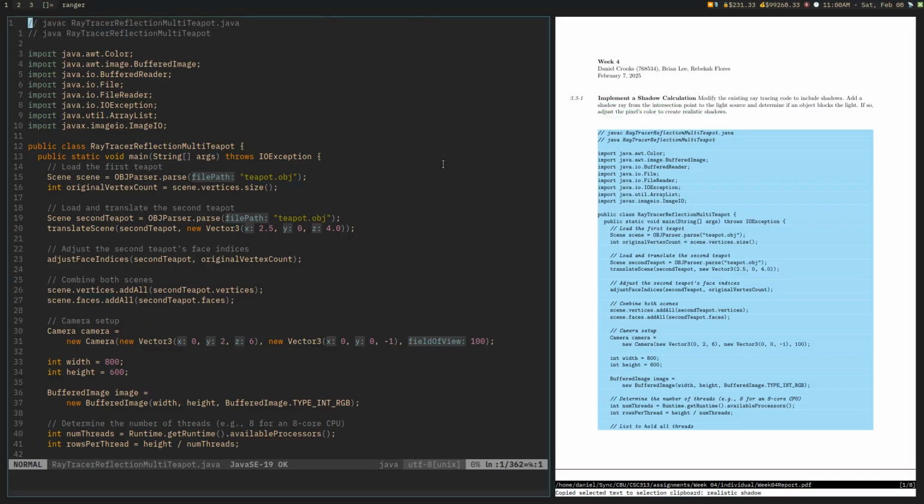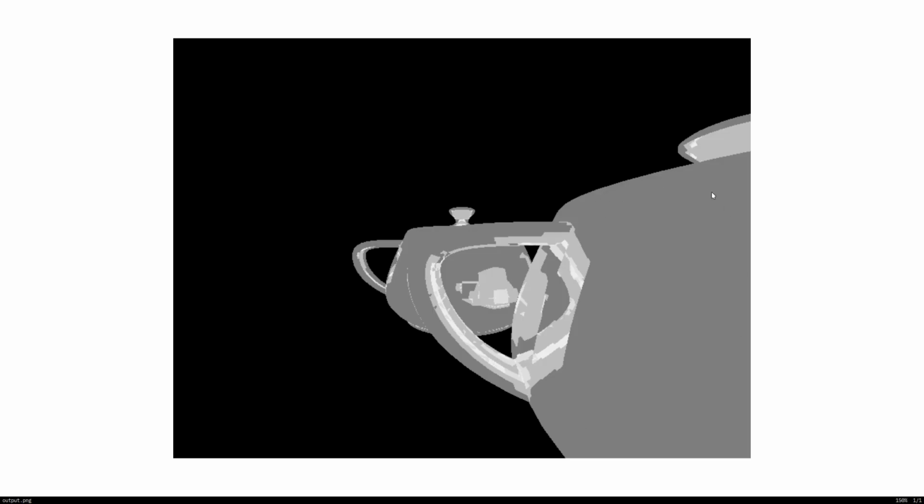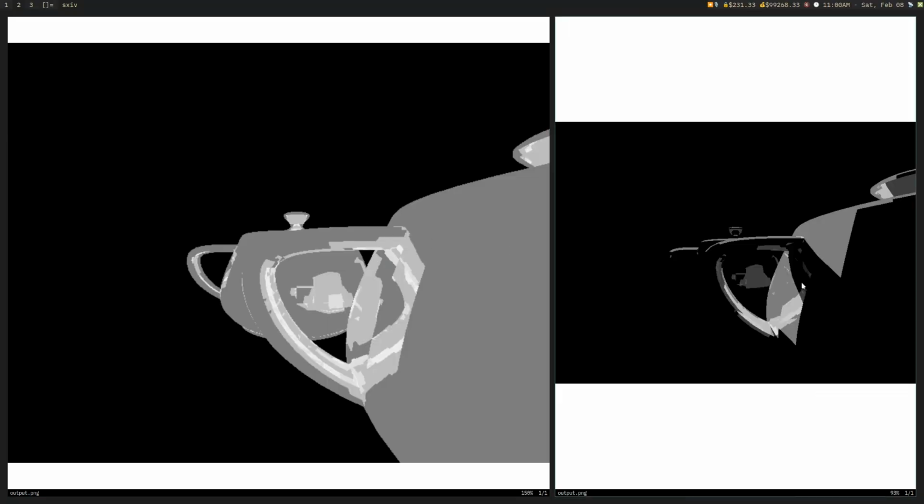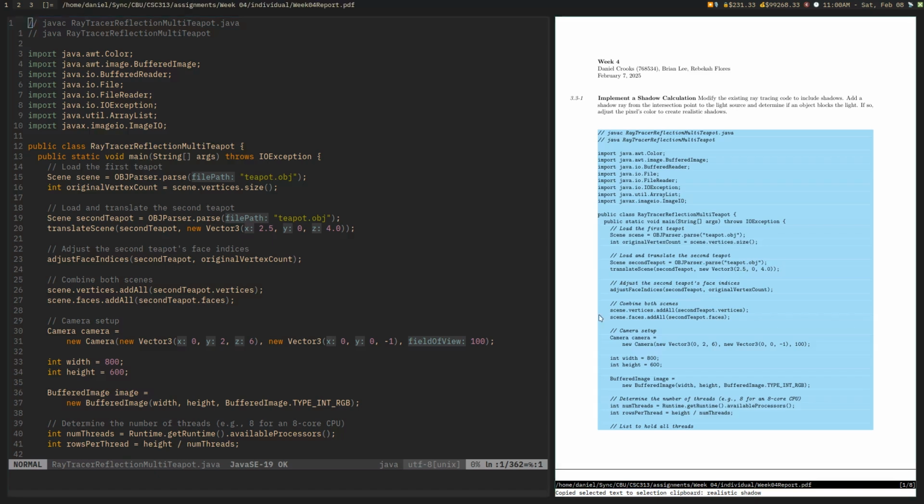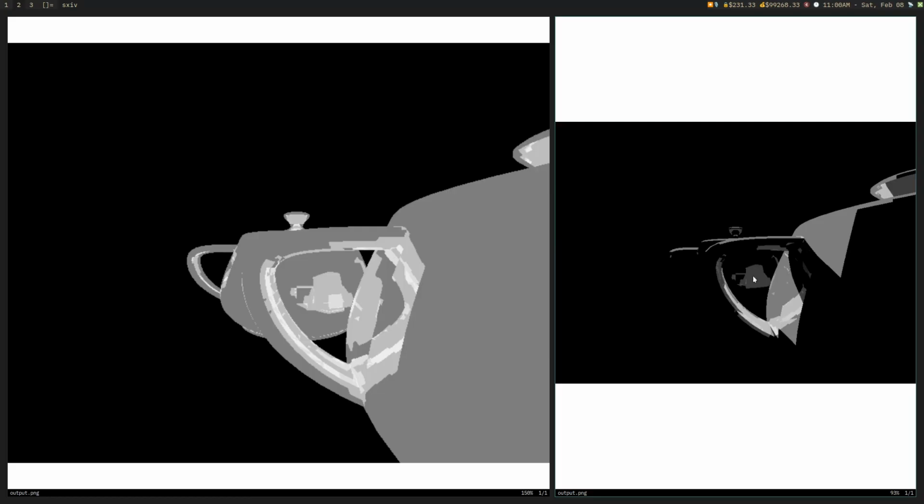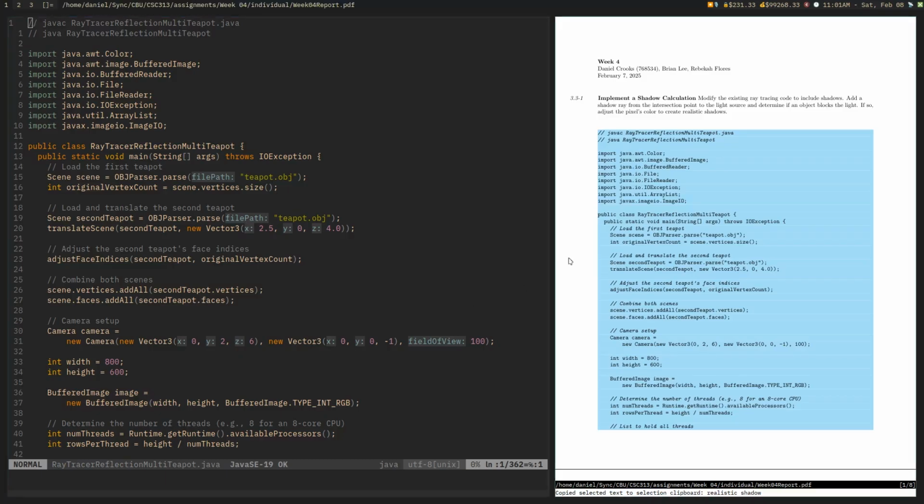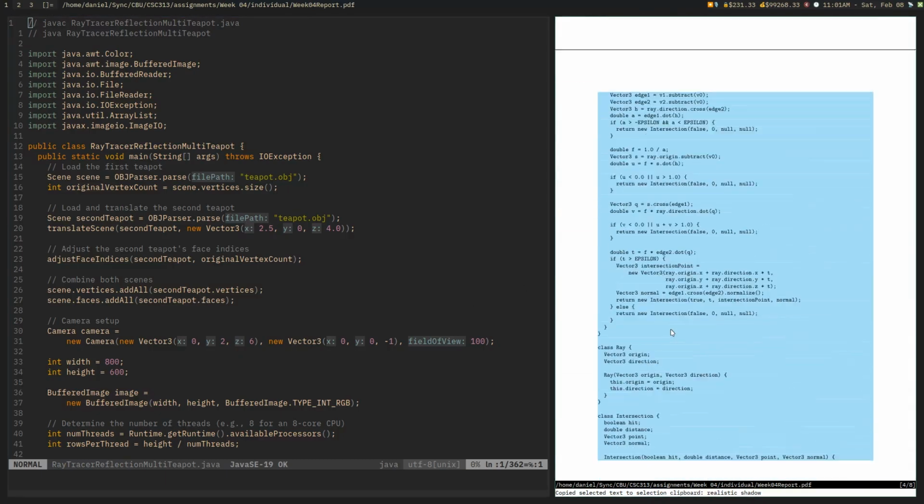Okay, so this was the textbook code rendered out using Java. As you can see, there's no shadows here. But if we run this, and it takes like 5 minutes to compile, so I did it beforehand, we get these shadows using our implementation. Alright, so let's walk through this.